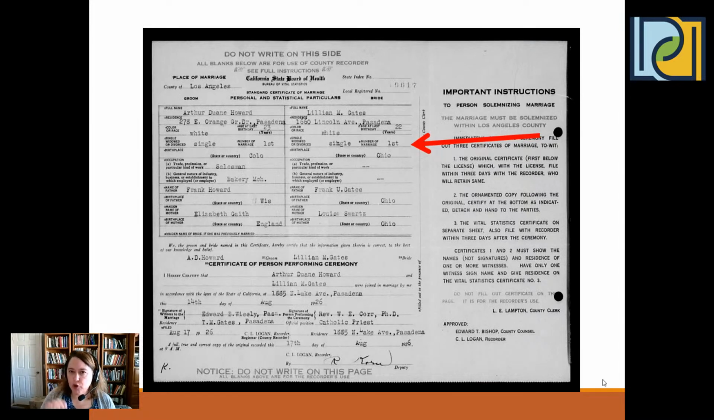Now, remember, if we're looking at a marriage record, we want to carefully analyze it. So you see on this one that we looked at before, it says, what's the number of marriage? The first. Okay, so supposedly they've never been married before. In this case, I know that the guy was married before. Obviously, they're the informant. They could lie, but that might be a clue to a previous marriage.